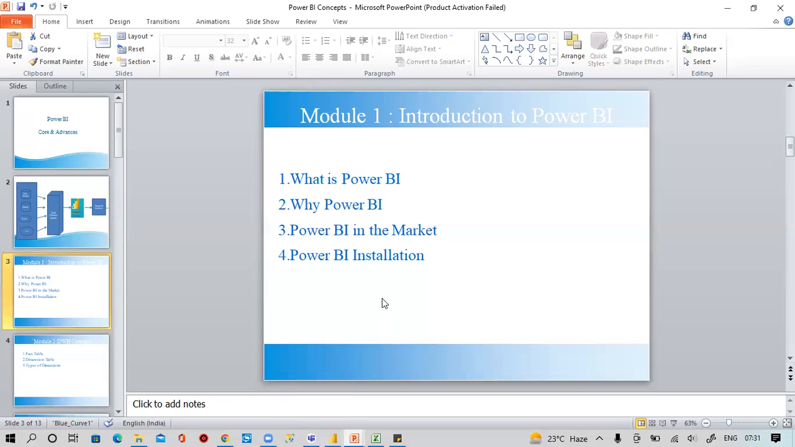To learn Power BI, we don't need any prerequisites, and we don't need any knowledge of programming languages. It is actually a simple kind of Excel, but slightly different from Excel.